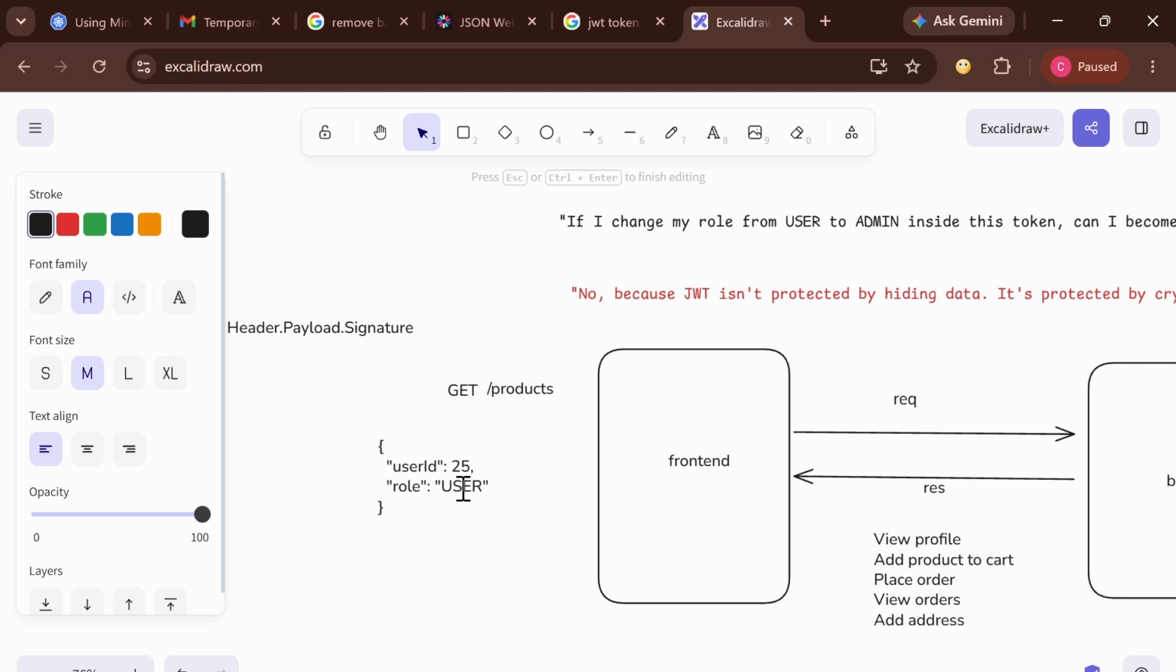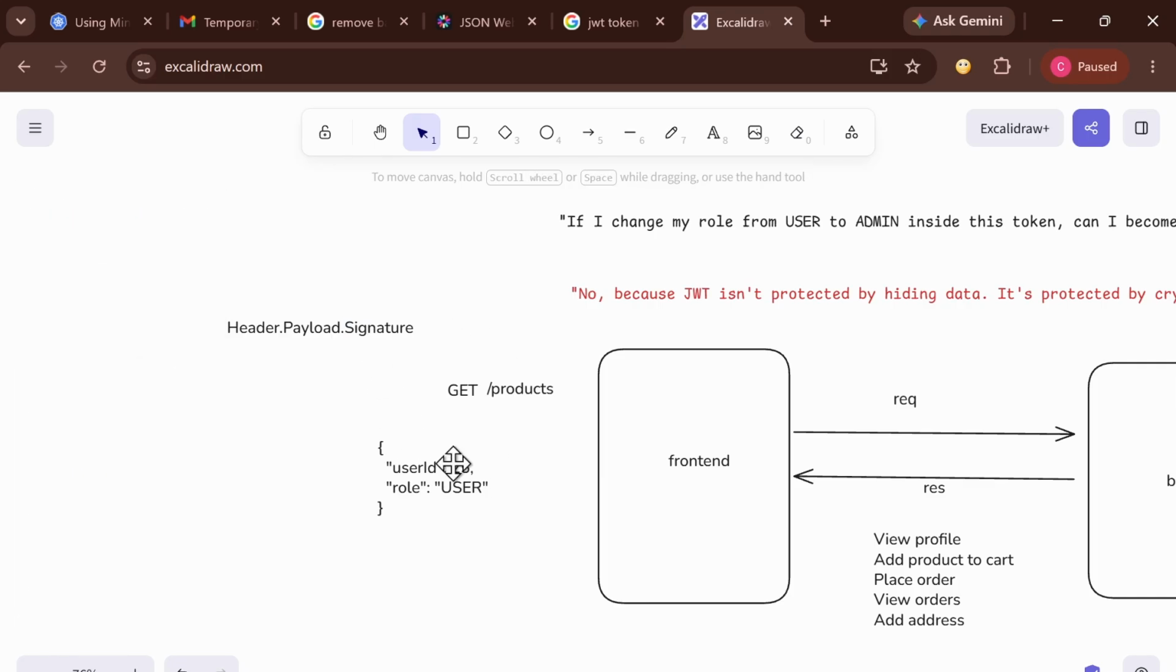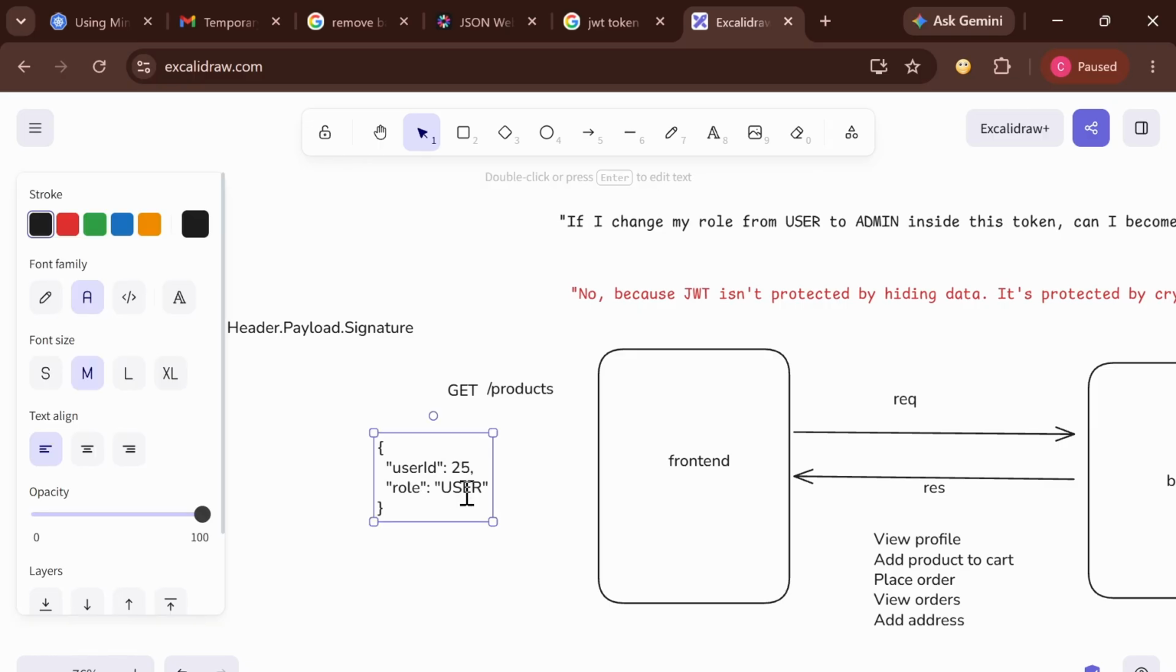So as the role is user, based on this user role only, we create the signature. If the role is admin, we have another signature for that. So anyone could change the role here from user to admin. But if they send the request, for user ID 25 we have the user role and some signature.